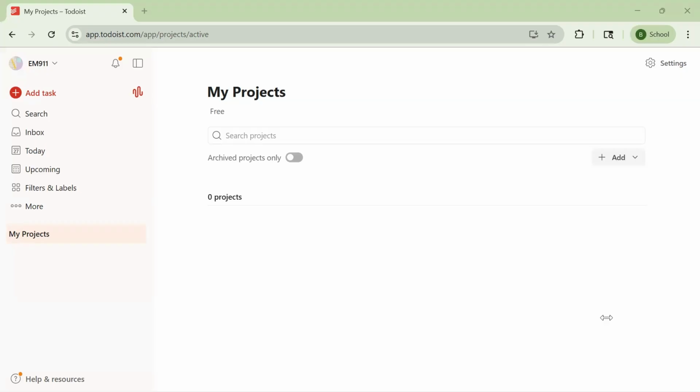So this here, I'm already logged in. We have a blank Todoist and we are ready to go. So over here on the left-hand menu bar, we have a section titled My Projects. Under that, I'm going to start with clicking on this plus.